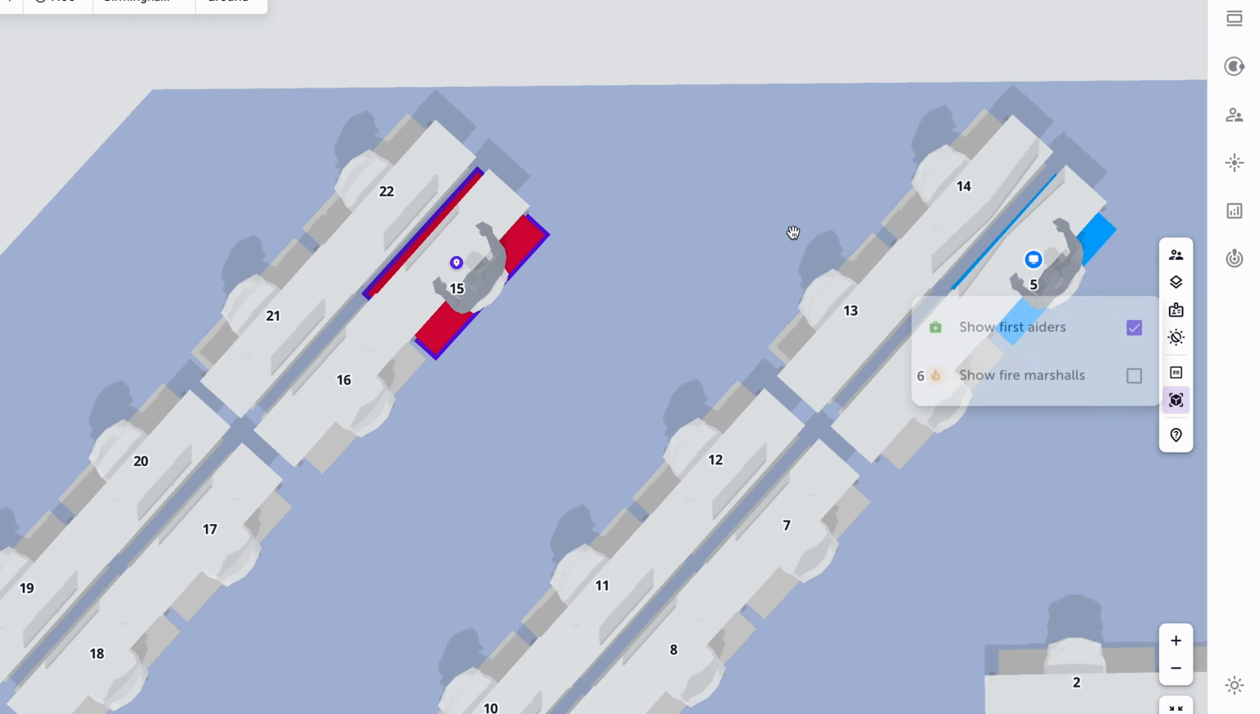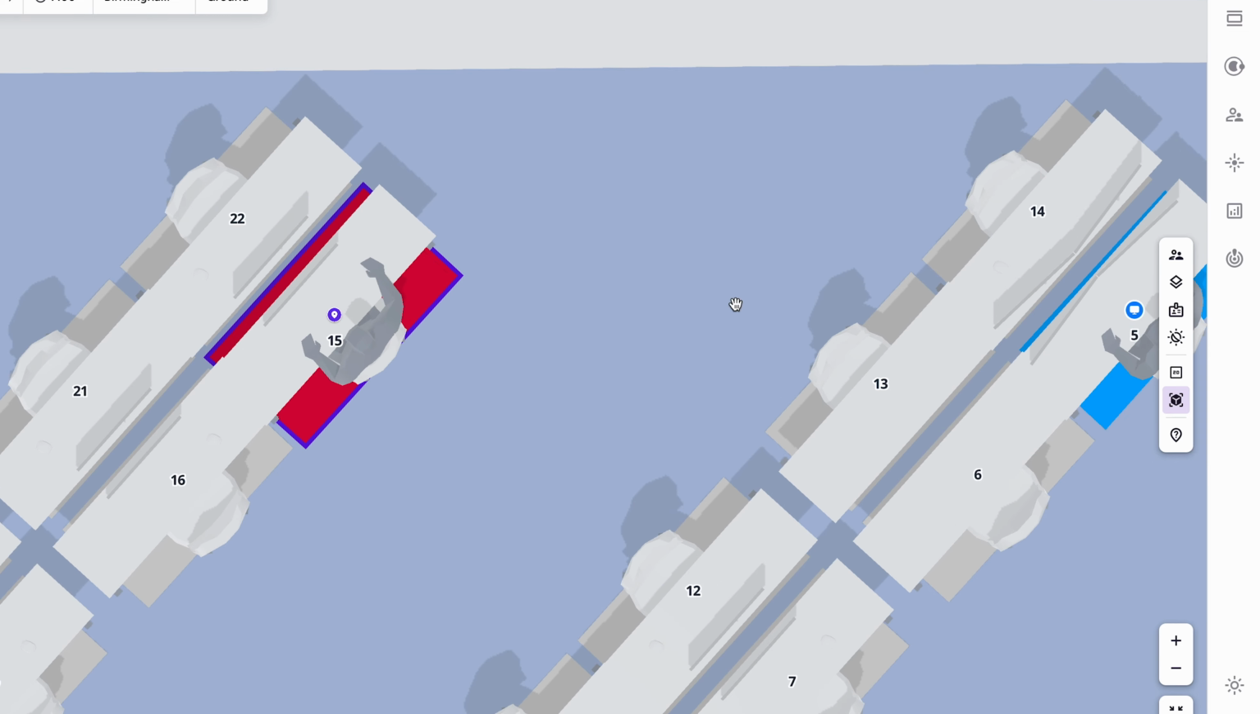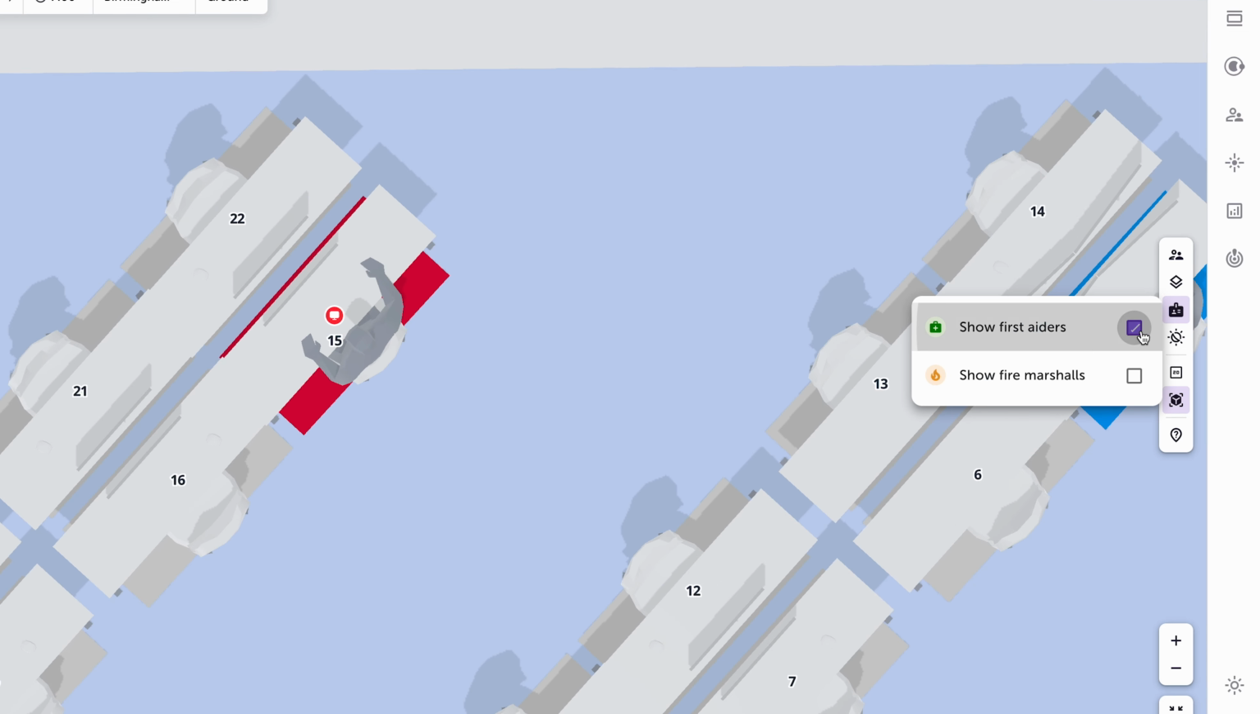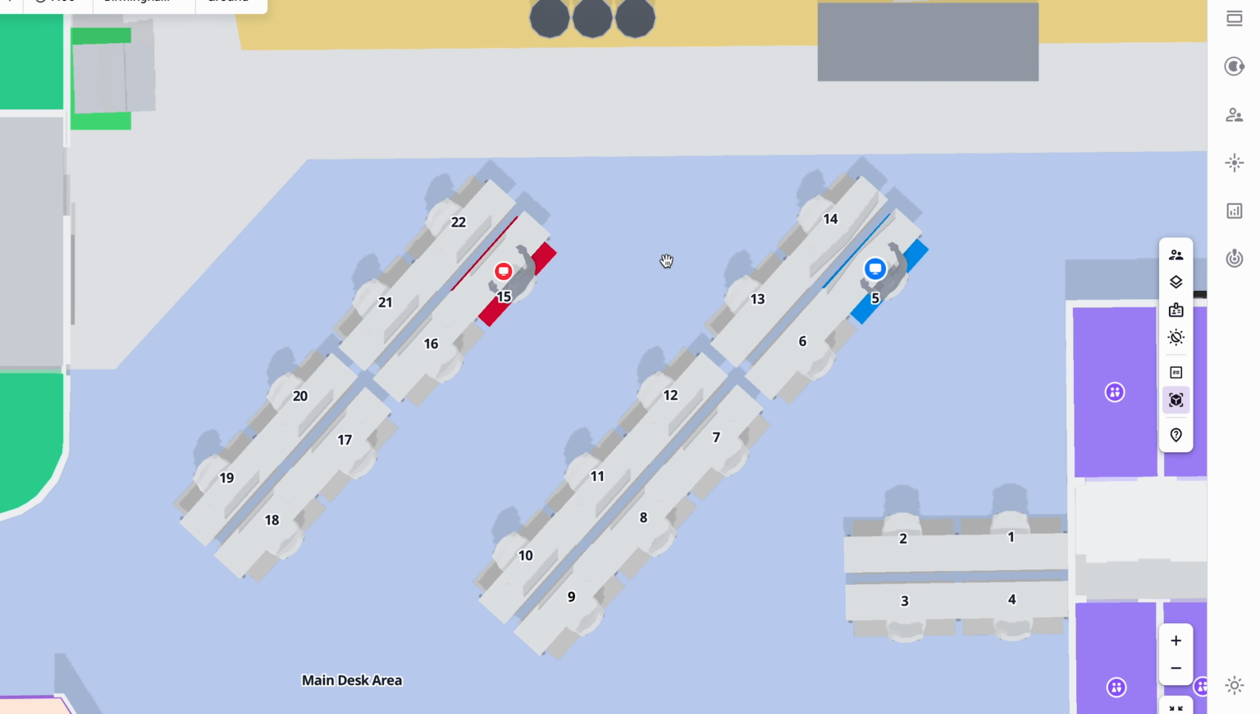Next up is roles, and this is available in both 2D and 3D. This feature will highlight people with roles such as first aider or fire marshal when they have a desk booked on the map at the time you're viewing it. Simple, effective, and fully flexible.